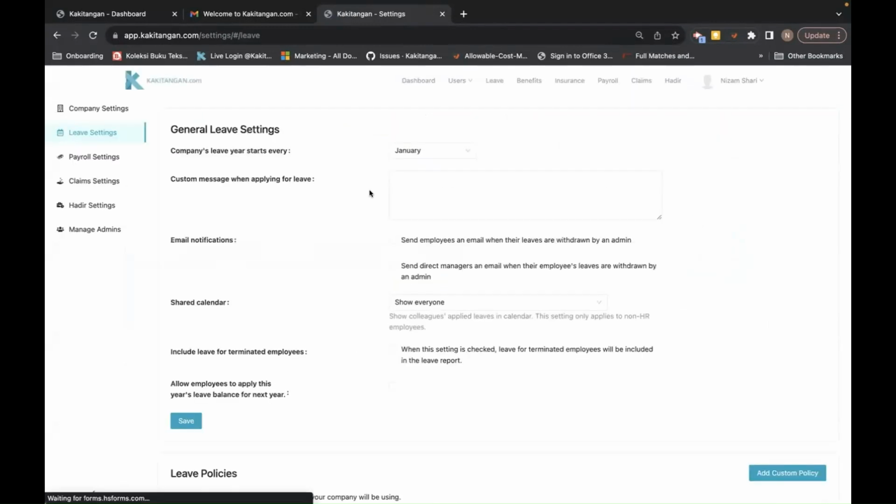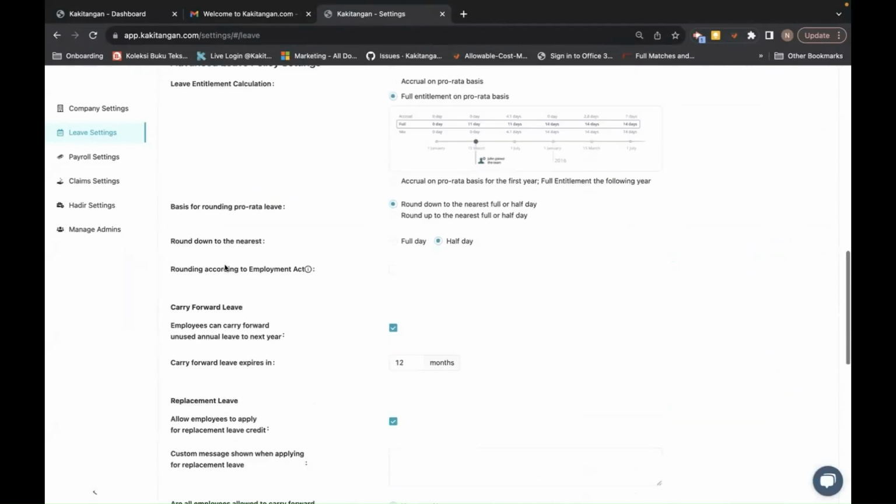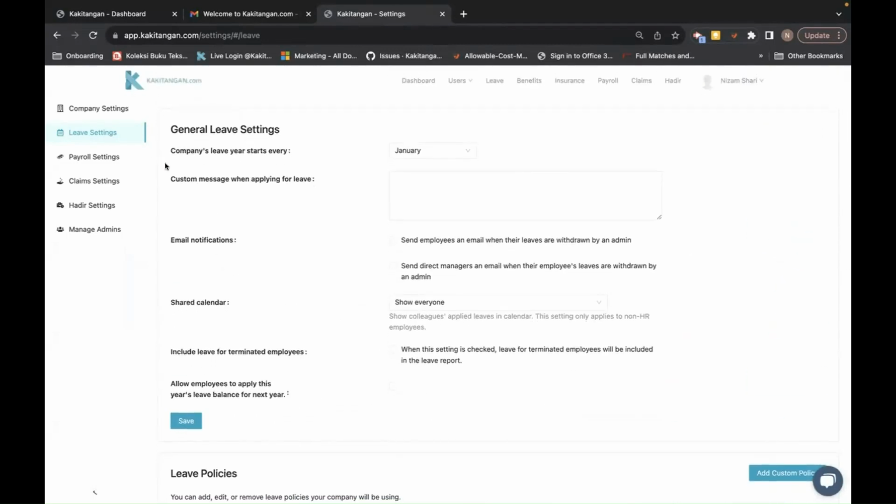Now we go to leave settings. So under leave settings, there are a few columns that you have to fill up. Okay, first thing is general leave settings. General leave settings wanted to know whether your leave starts from January to December or other months.